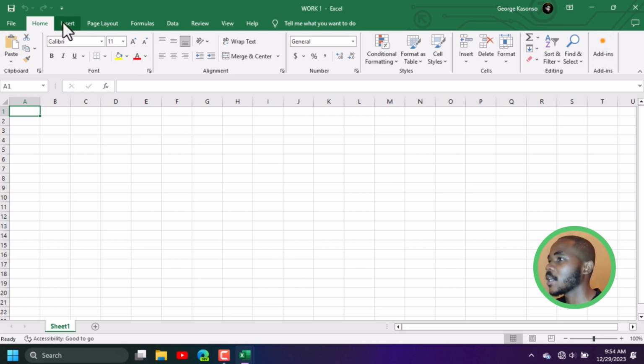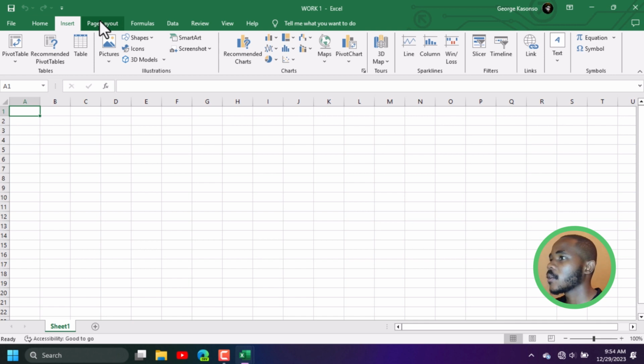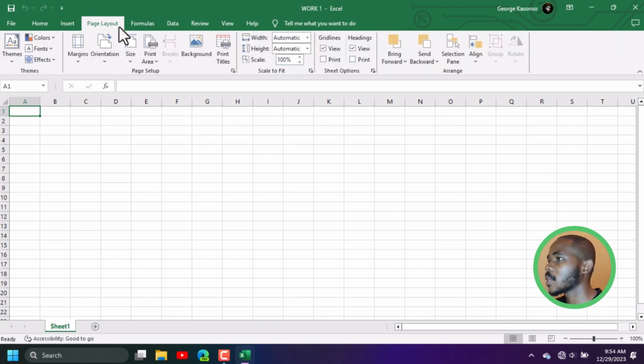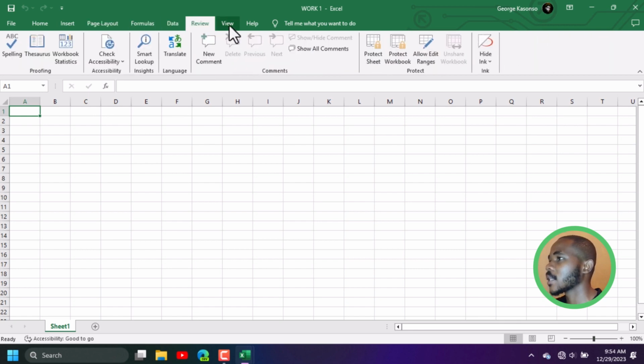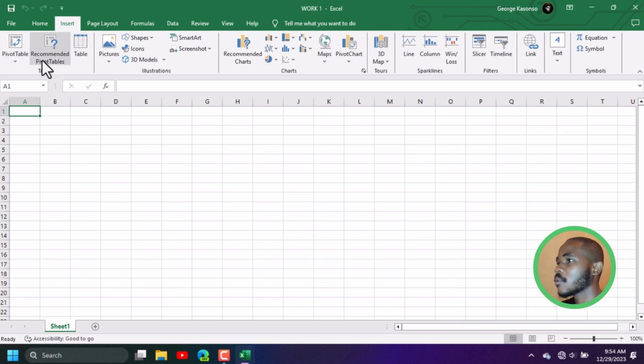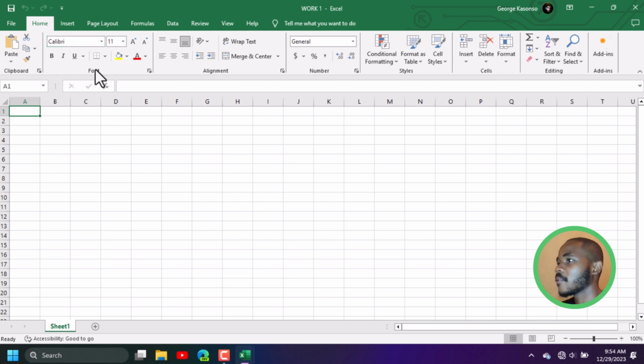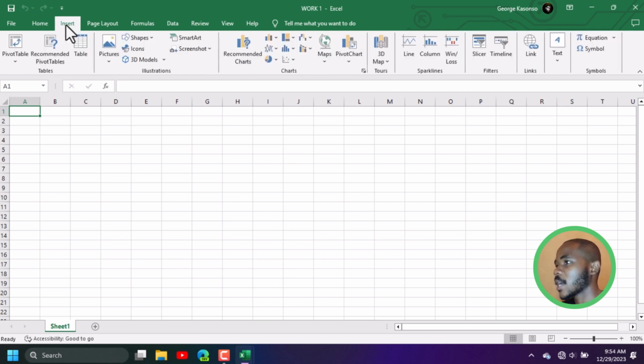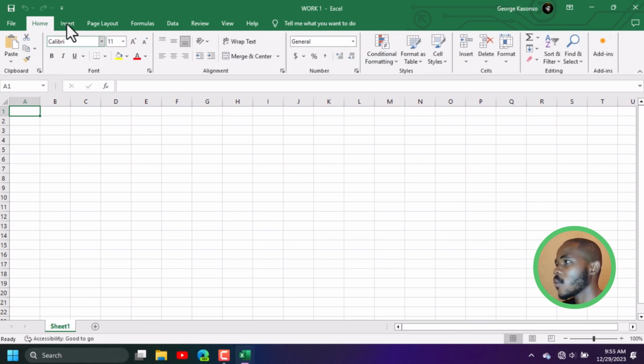Now, each and every tab has its own groups. When you click on insert, you have the groups. When you click on page layout, you have the groups. When you click on formulas, data, review, view, and help, all these tabs have groups. What you should know is that each and every tab is different from the others. You're not going to find one group in two places. For example, on the home tab we have the font group. You can't find it under insert or any of these other tabs. This font is only found here. So when learning this software, you should keep that in mind. Don't expect these groups to be found under other tabs.